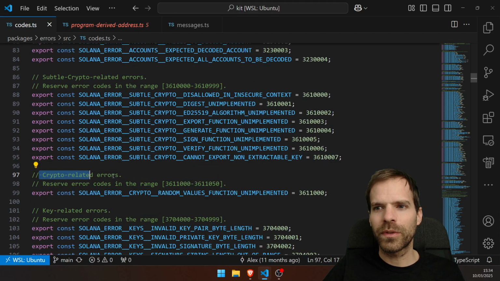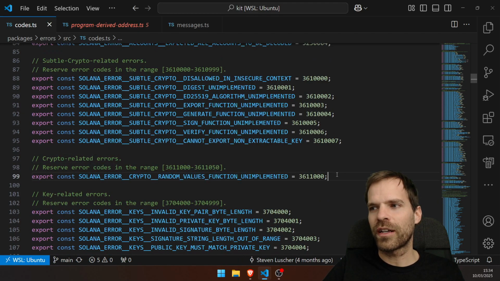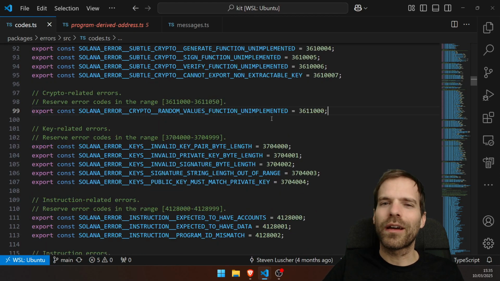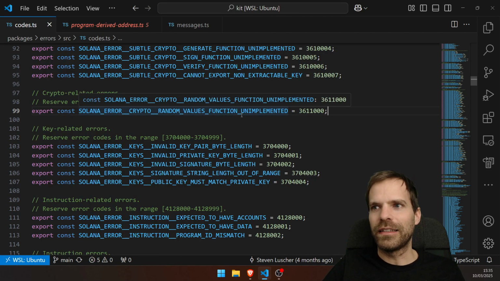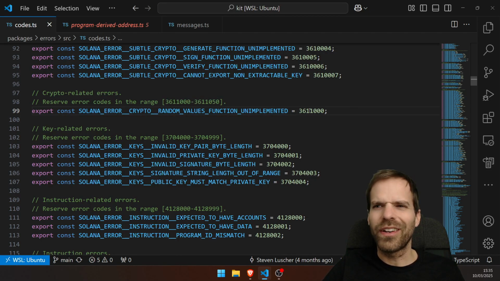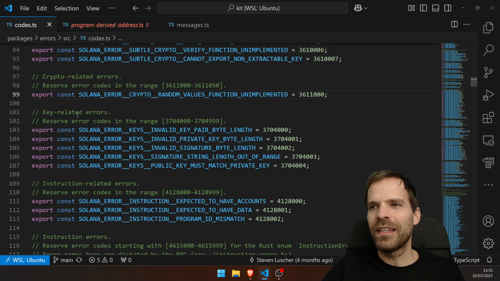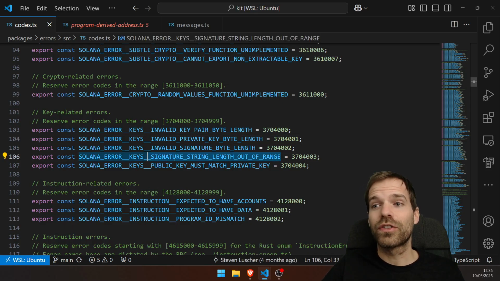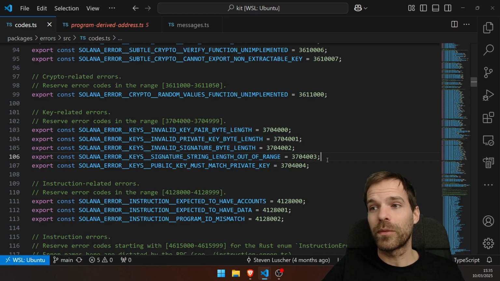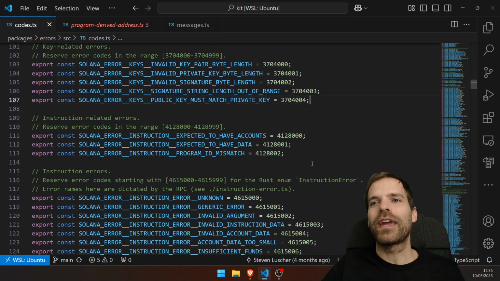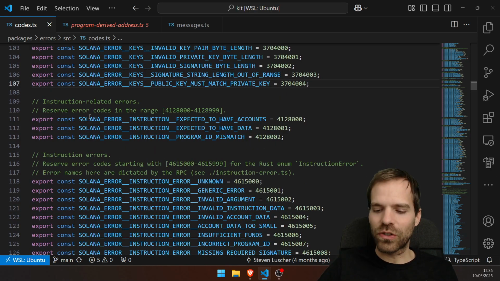And then crypto related errors, the random values function unimplemented. I don't think I would learn much from trying to get to that error, because I would need to uninstall or overwrite some function. Just not interested. And then key related errors. It's also interesting if we try to get keys but have different byte length and stuff, but it's similar to what we had with the addresses. Signature string length out of range. So if we try to create a signature from a string, similar with addresses, public key must match private key. Okay, and then we already get to the instruction errors.